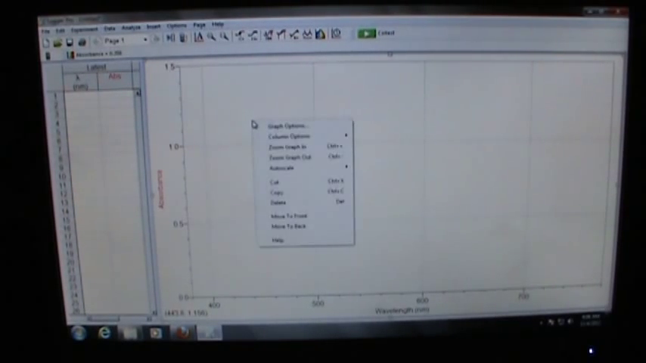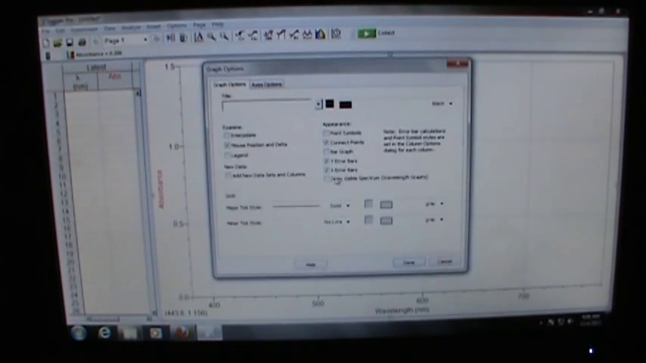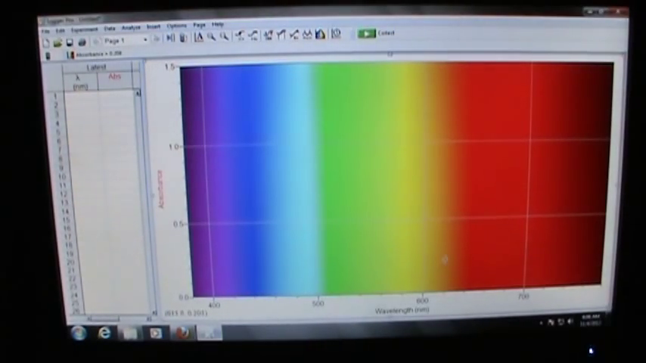So for a lot of experiments, this is going to be a lot more pleasant to look at. But for the first part of this week's experiment, it's actually kind of handy to have that visible spectrum up on the screen. So let's go ahead and put it up on the screen.